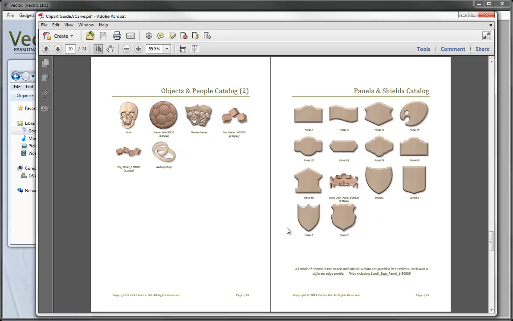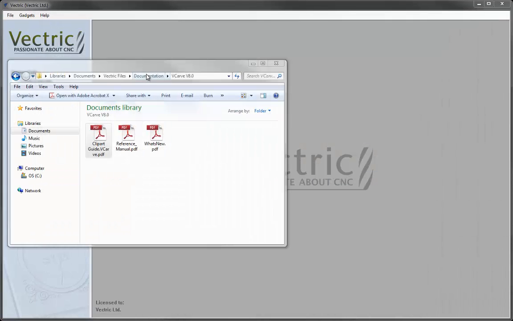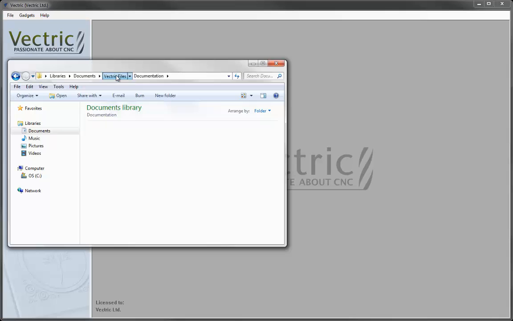Now this document can also be found on the website and downloaded even before you purchase the software, so you can see it and reference it. It's also useful for you to print that out so you have a document that you can have to hand, as sometimes it's easier to browse things when they've been printed off. So let's close that down. I'm going to go back into the Vectric files.